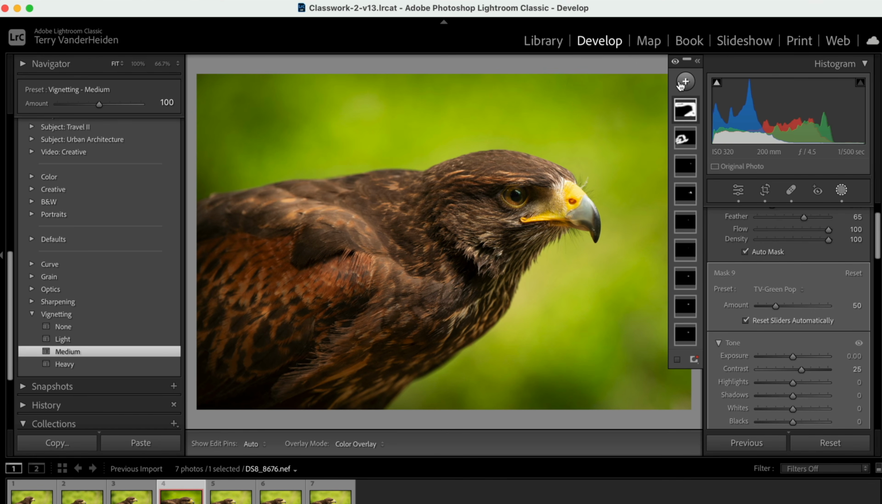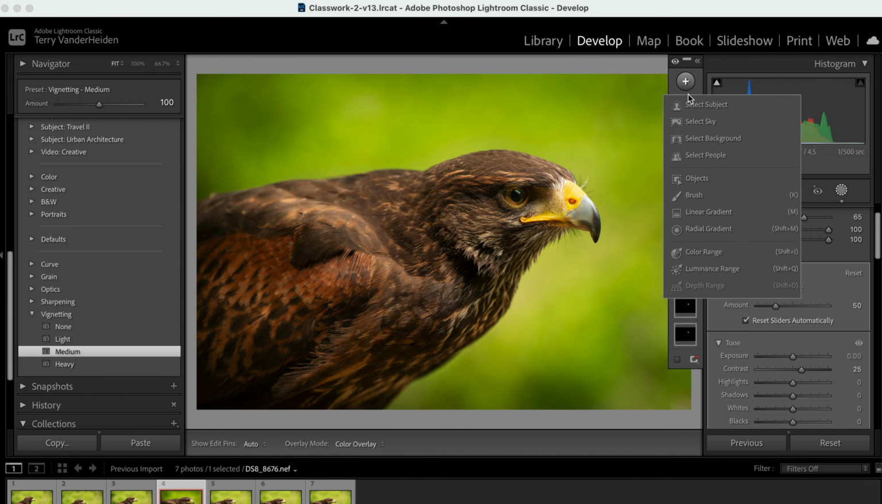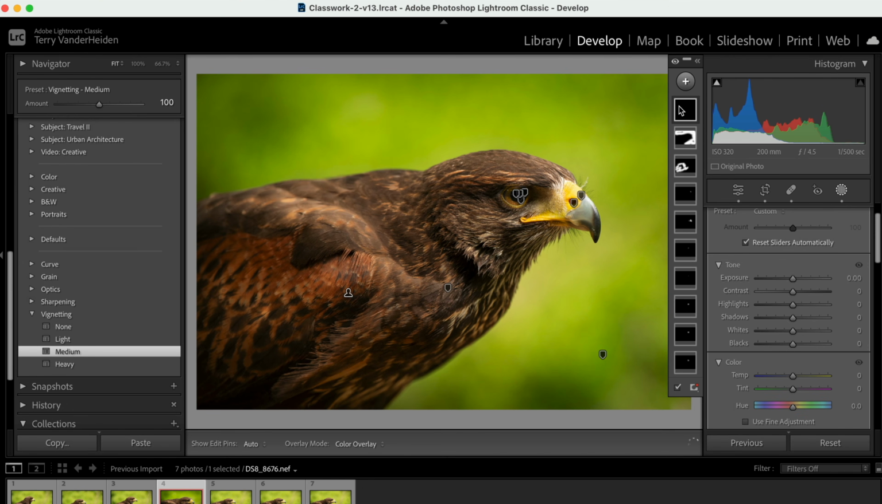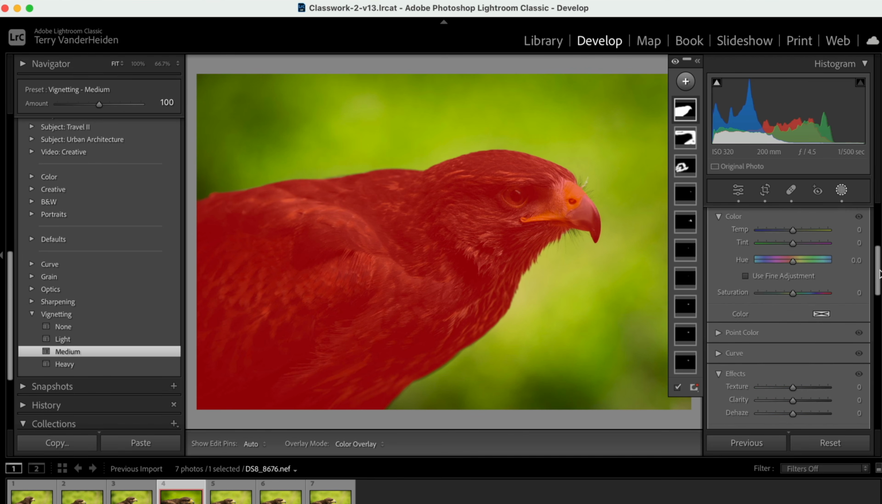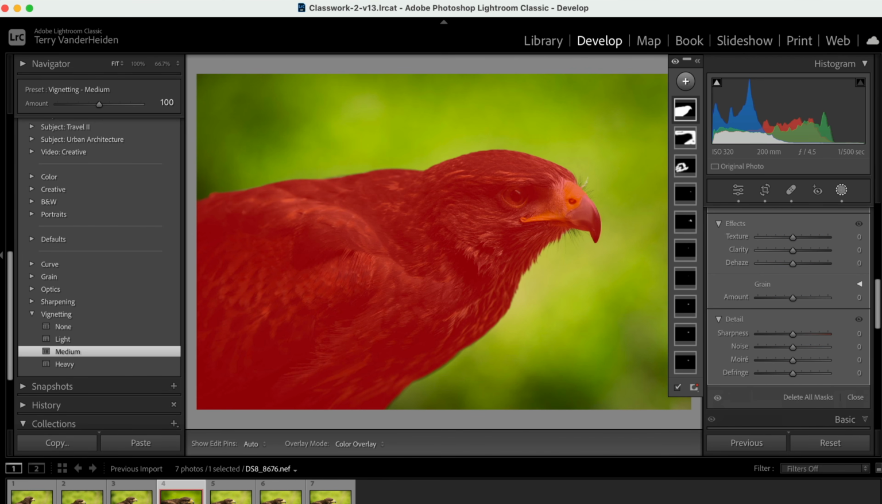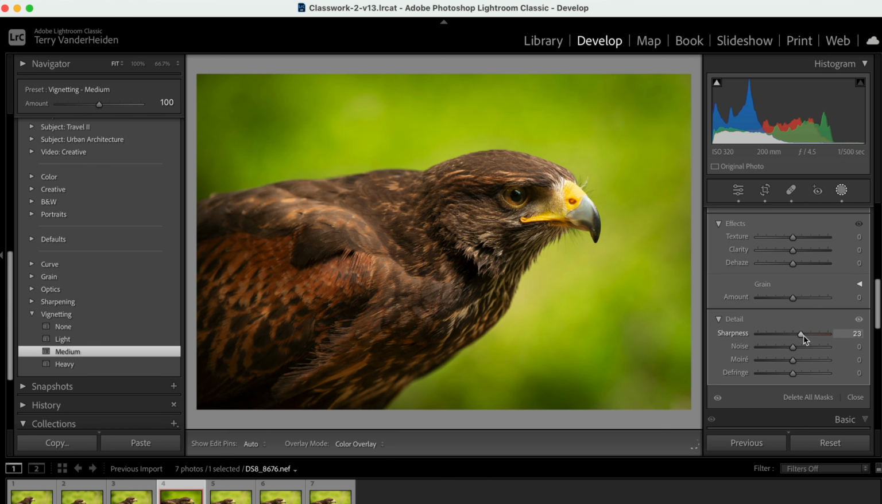So we're going to click plus, but this time we're going to do subject select, and let's see how it does. Should make a nice selection of this. Yep. So now we're going to come down here to detail, and this is where our sharpness comes from. So we can just sharpen that just a little bit, add some sharpening. We don't want to add noise. I'd probably want to take a little bit of noise away.